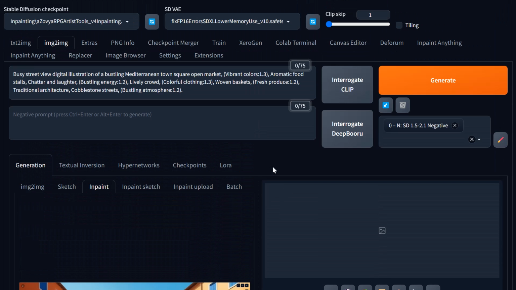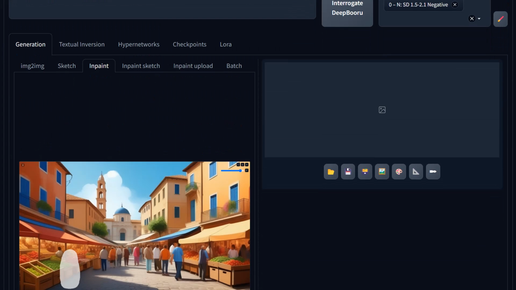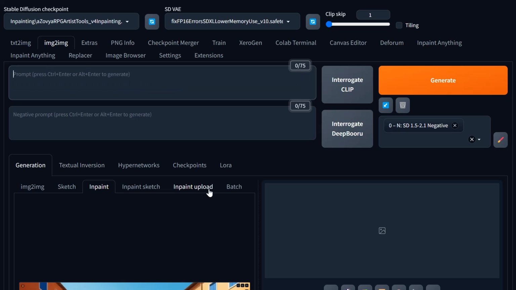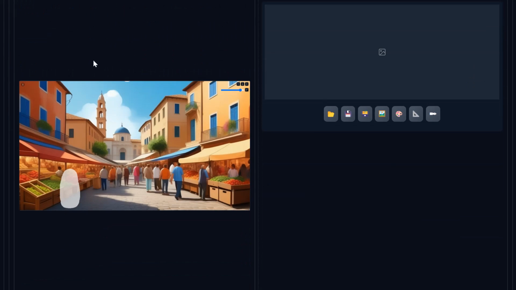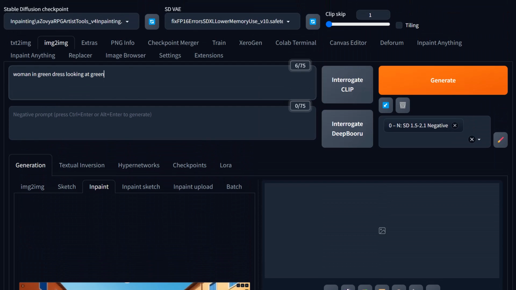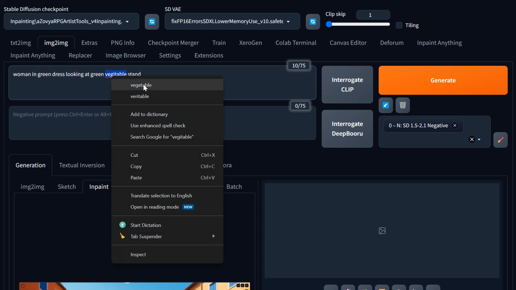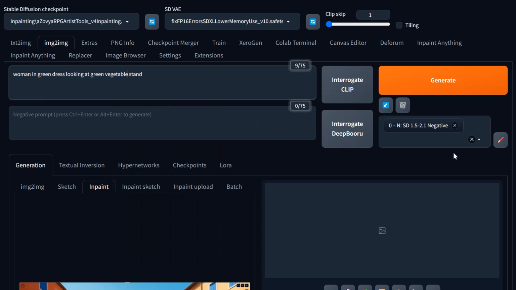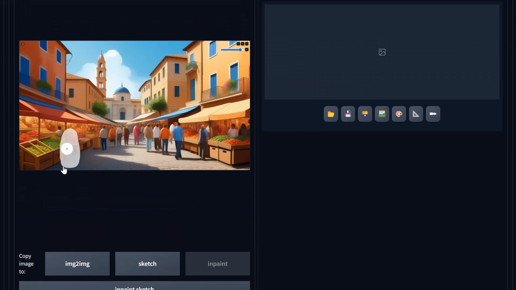Okay, now this is the other thing we've got to do. We've got to describe what we're going to be putting in here. Let's go ahead, and you don't have to be super complex. Let's say woman in green dress looking at what is it? It's almost like a veggie stand, I guess. Green vegetable stand. Okay, so that's all we're going to do. We're describing what's in here.